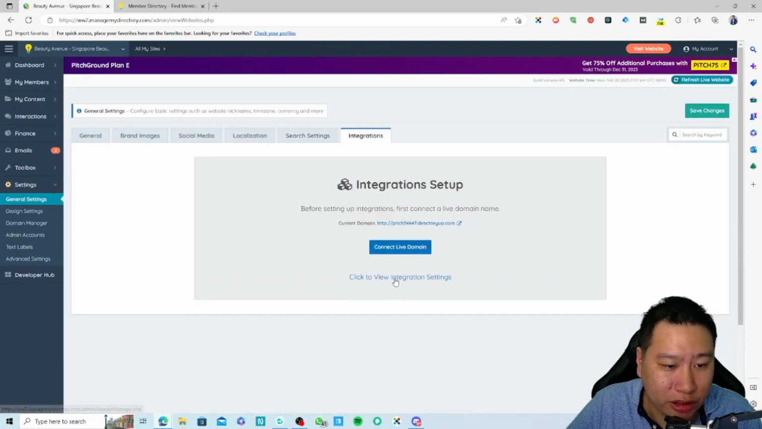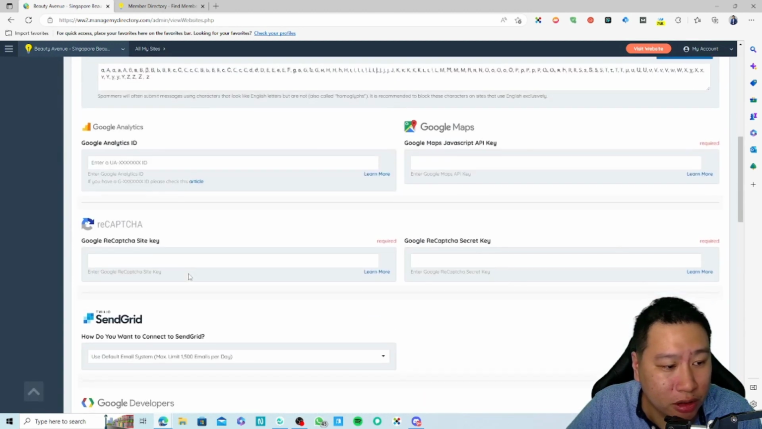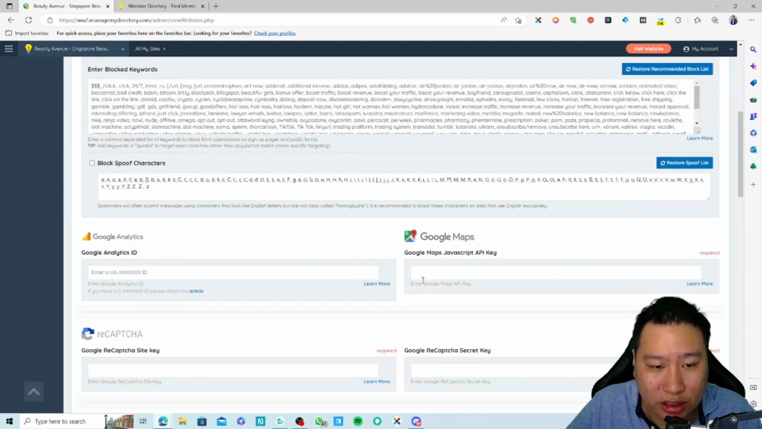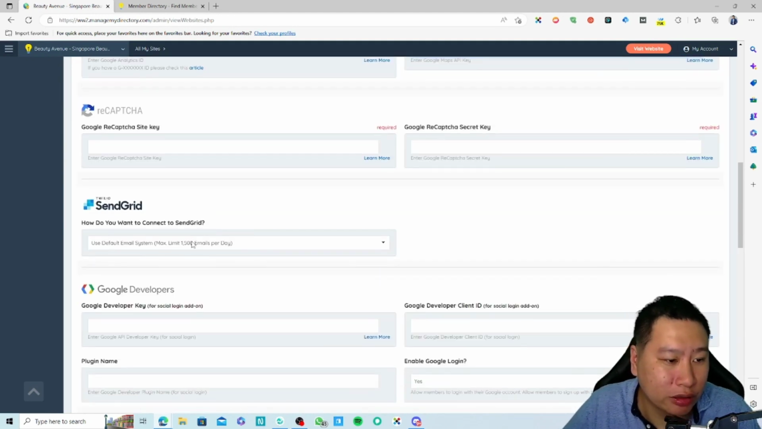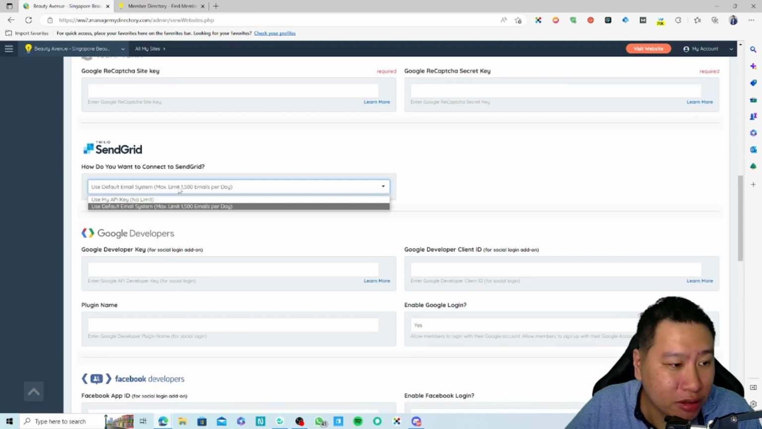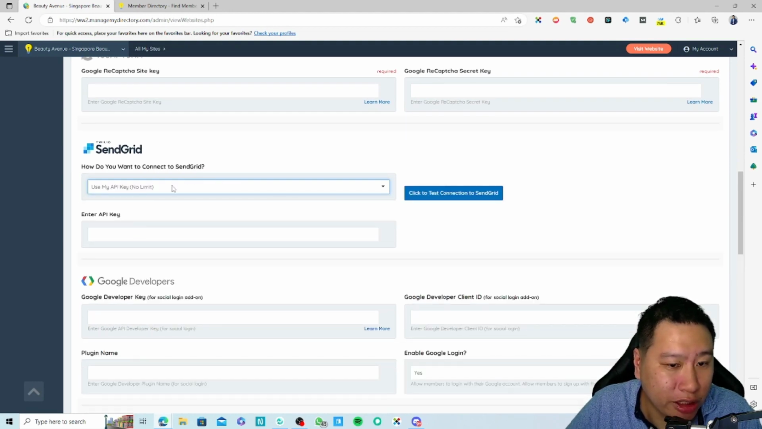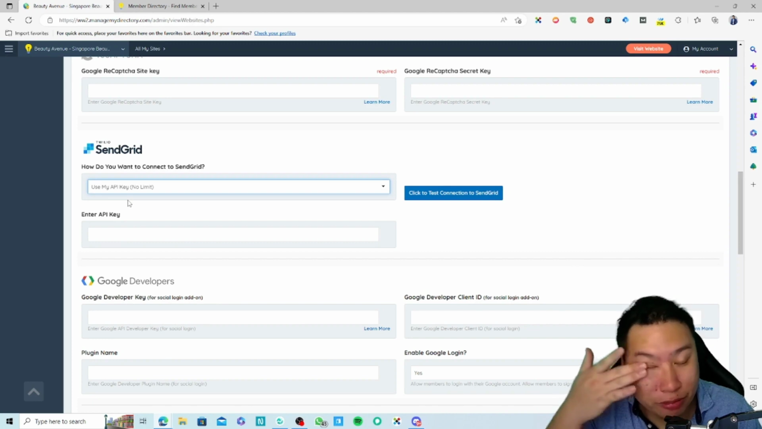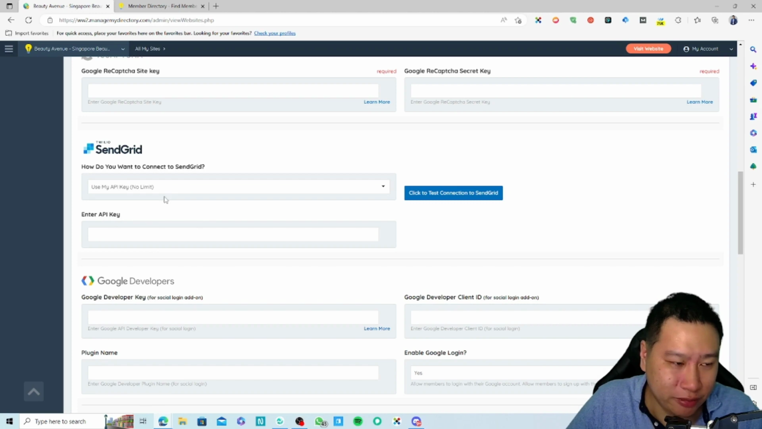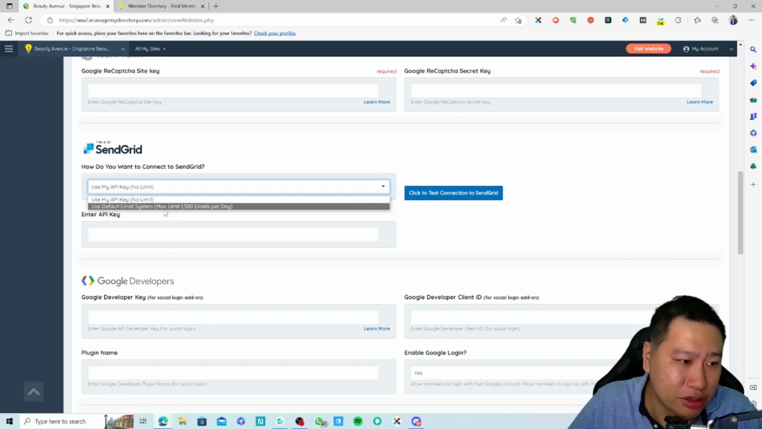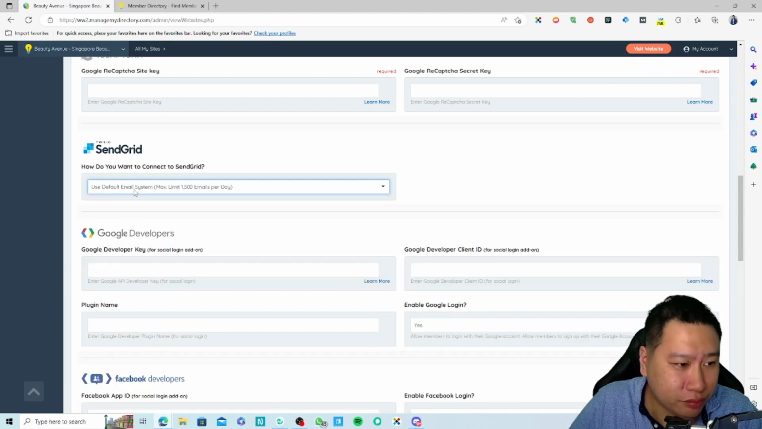And then the kind of integrations that you have. So you have Google Analytics, Google Maps, Google Recaptcha. You can have SendGrid right here, or you can put your own API key. So I think this is good as well because then I can connect with, for example, Kirim Email, SocketLabs. These are the email tools that I have. Otherwise, you can just use SendGrid, which comes free.